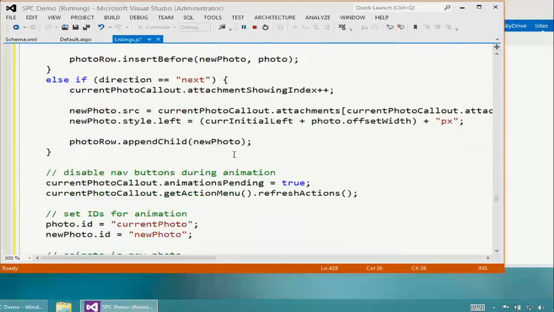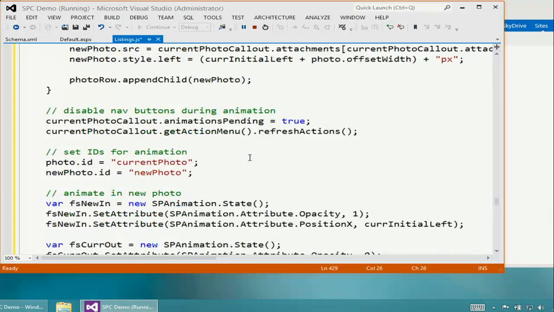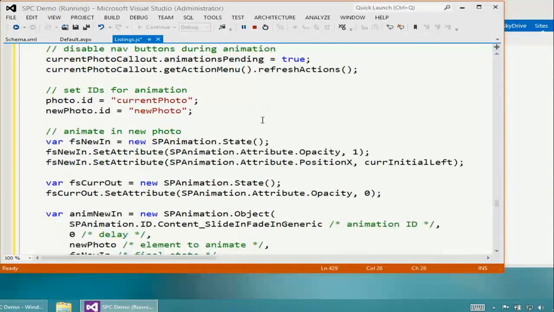So finally, we'll set an animations pending field here. This is just for a little housekeeping. We'll refresh our actions. If you'll remember before in our enable-disabled methods, we checked this animations pending field. So by setting it to true here and then refreshing the actions, we're essentially just disabling our nav buttons while animations are occurring. We're going to set some IDs on the elements because animation works with IDs. And without IDs, it can get a little funky. So we want to make sure that both of these elements have well-known IDs. So then we get on to the animation itself.